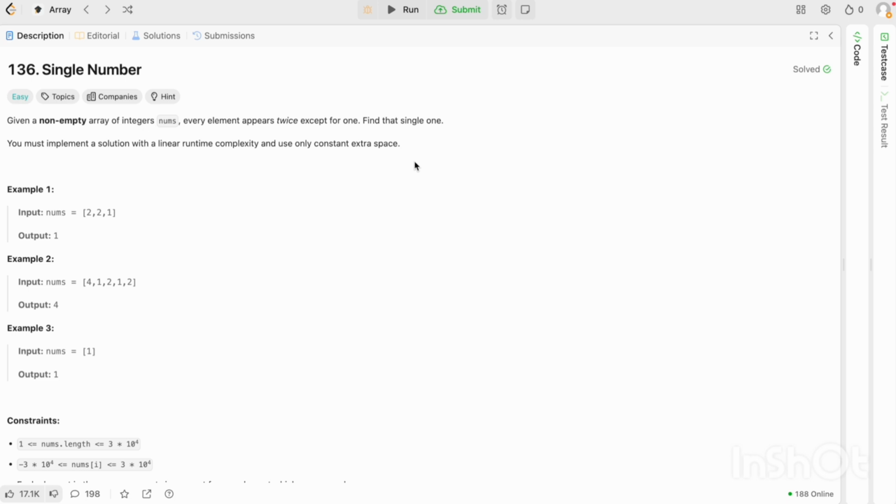Also, you must implement a solution with a linear runtime complexity and use only constant extra space. Here they've given an example: 4 1 2 1 2. Here 1 repeats twice, 2 repeats twice, and only 4 is the single, unique number. So the output should be 4, whatever the unique number is. So this is the question.